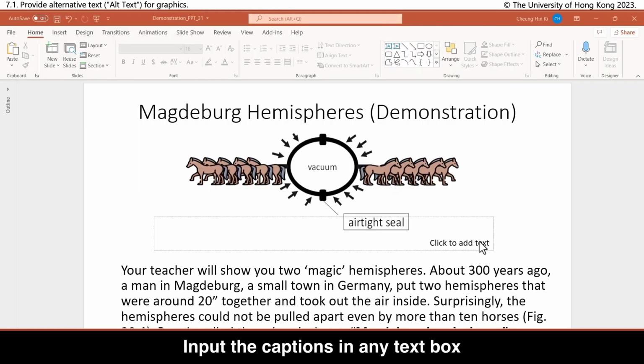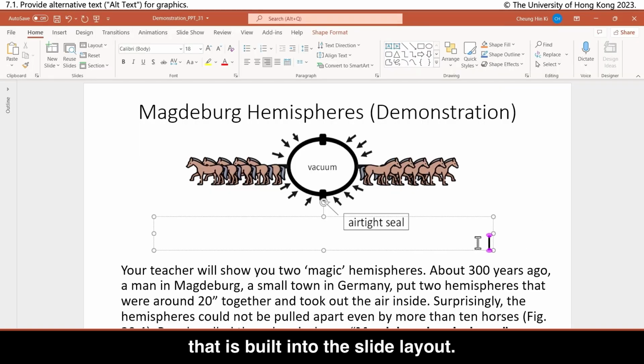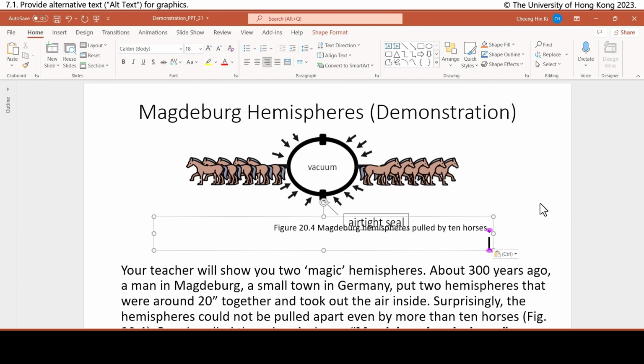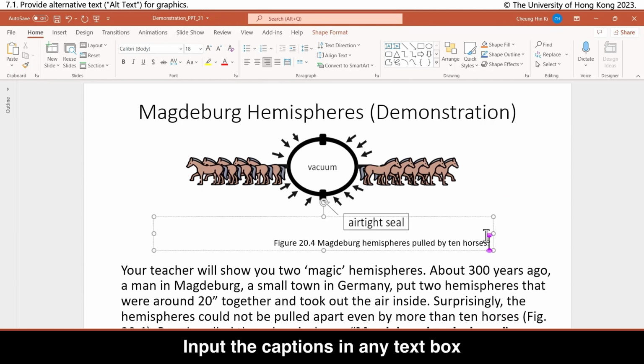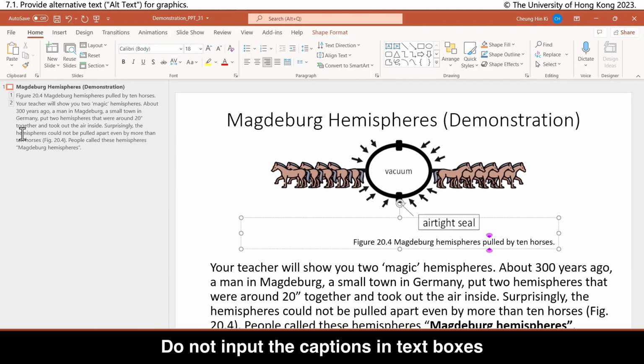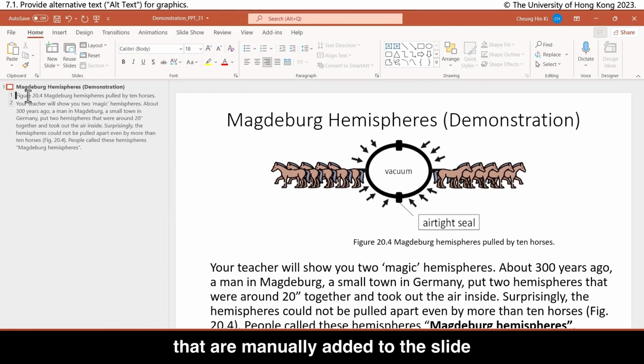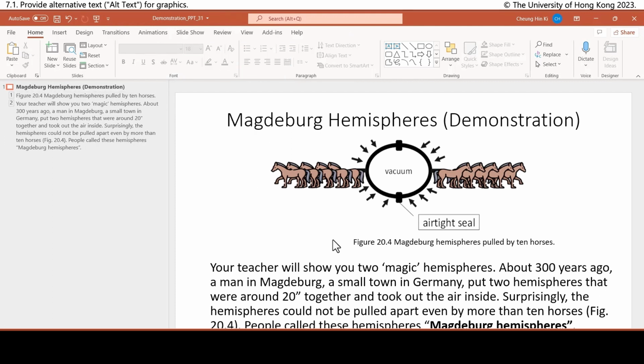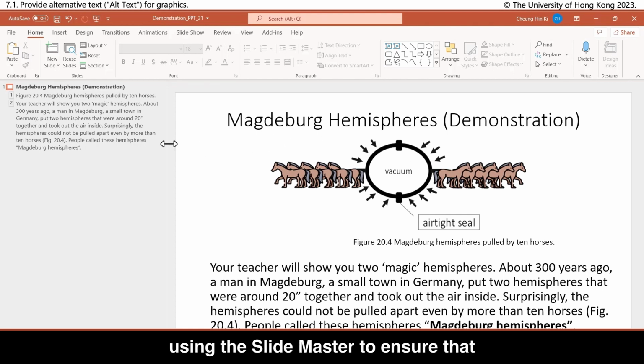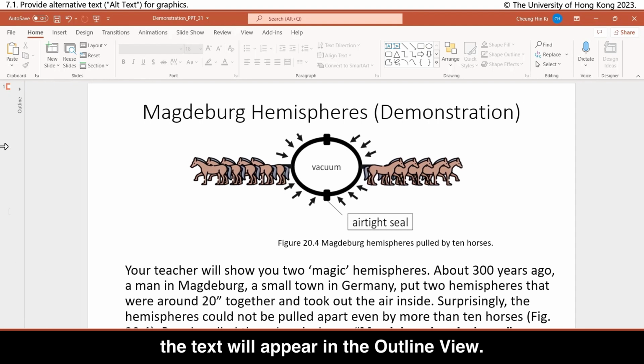Input the captions in any text box that is built into the slide layout. Do not input the captions in text boxes that are manually added to the slide, as it may not appear in the outline view for access. Add extra text boxes to the slide using the slide master to ensure that the text will appear in the outline view.